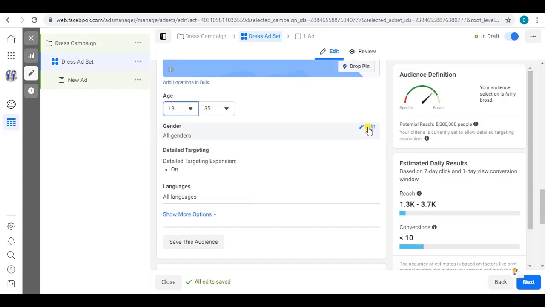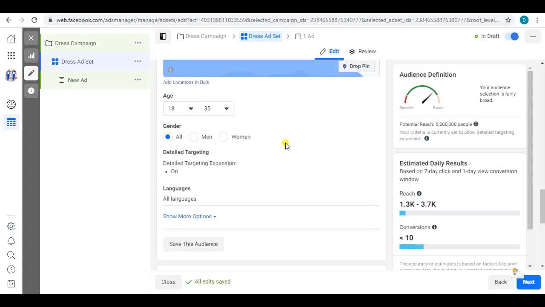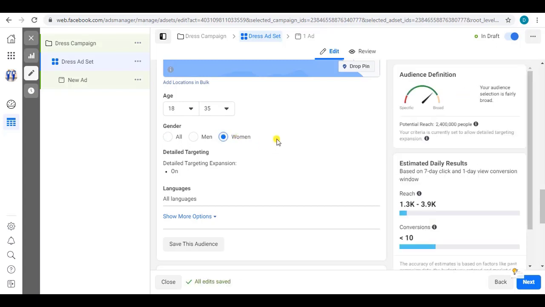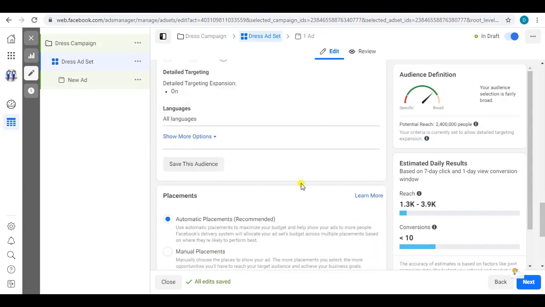All right, gender. Let me target women, because since this is fashion and this is Debbie's fashion, it means Debbie specializes in female fashion wear and stuff like that. So you don't want to target men. If you are targeting men, it's a waste of your ad. So let's just target women.